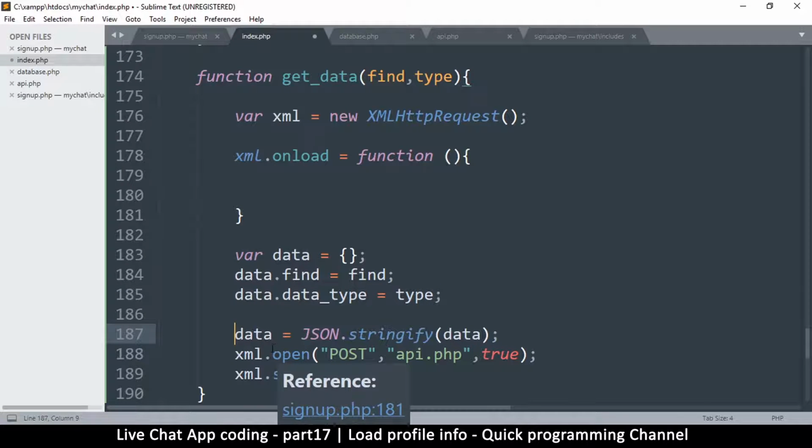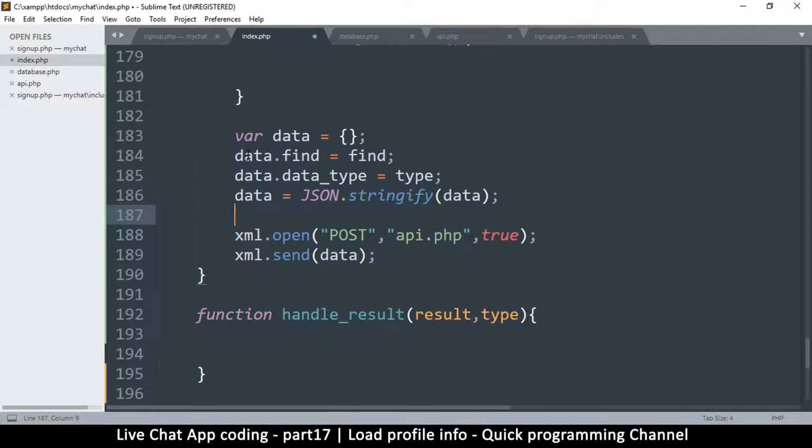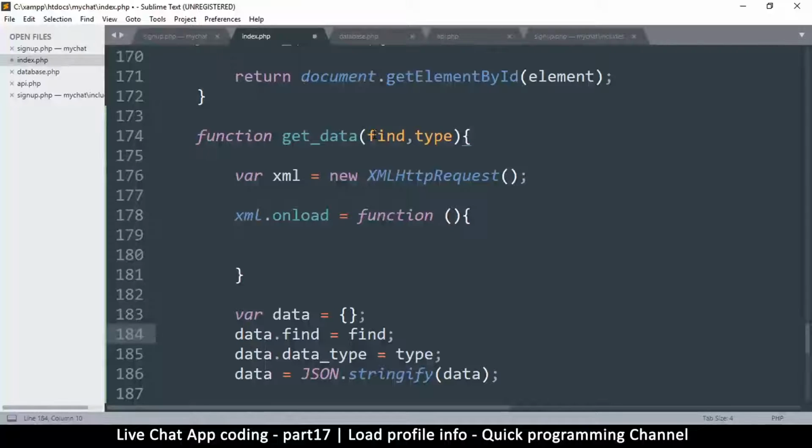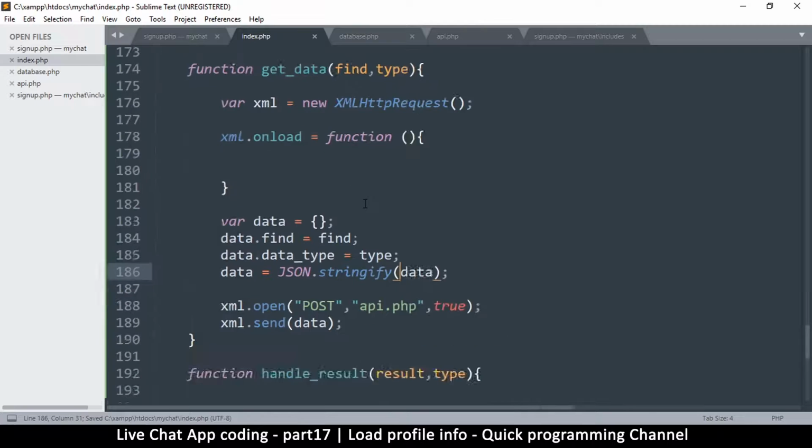Since it's already declared, we don't need to declare it again. Let me move this upwards. So then what we are doing is we are simply merging this into one object. So data.find, so we are adding this object into another object, and then we are adding the data type as well, to whatever type that is. And then we stringify this data and send it to api.php, which is very good.